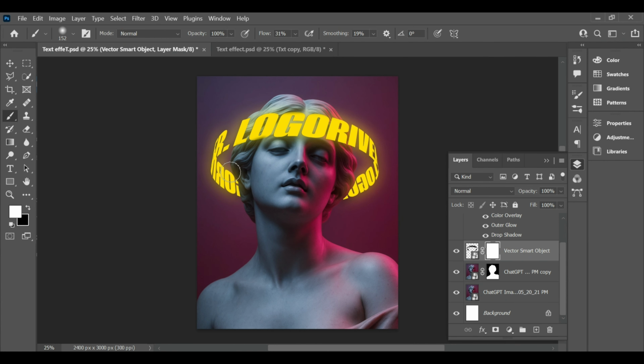Now select the brush and make sure black color is on. Now delete the shadow from the edges, something like this.